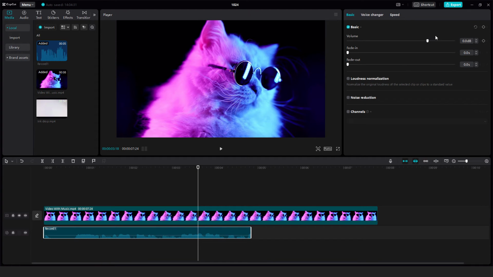And you can now just change the volume, you can fade in, fade out, and my recommendation is to use this loudness normalization. Also, you can click here noise reduction and it will reduce the overall noise in your audio clip. And this is it.